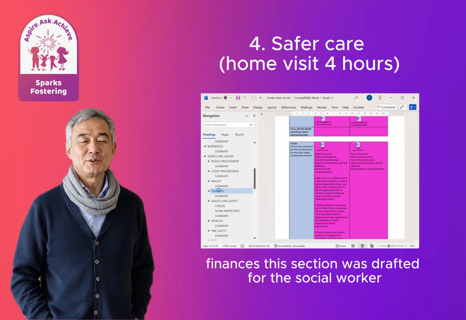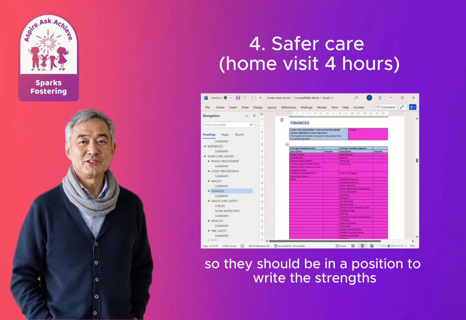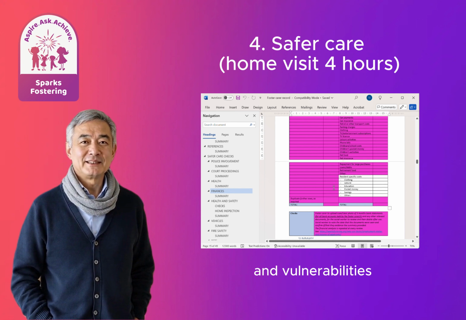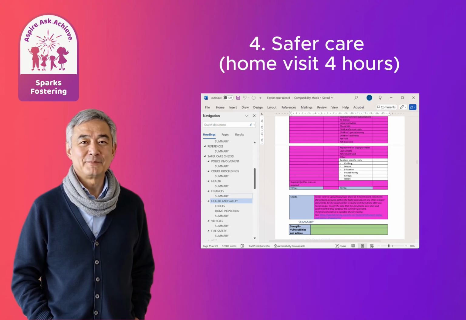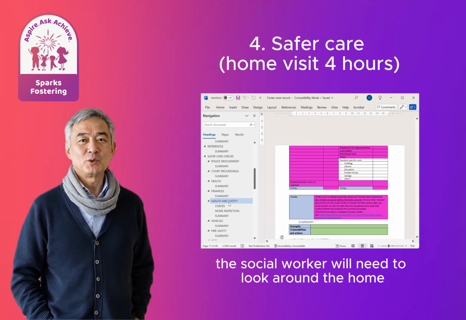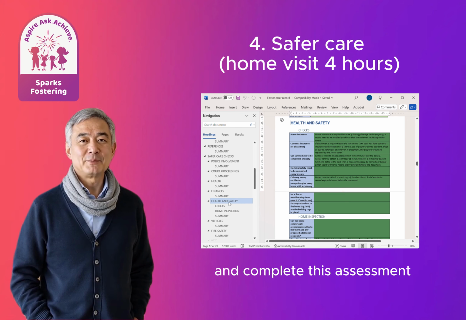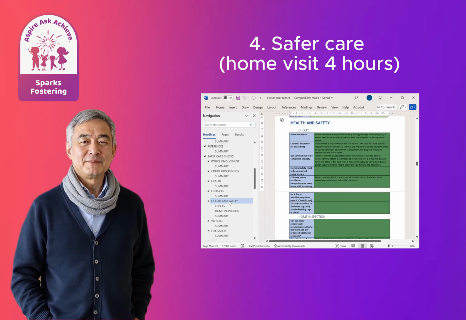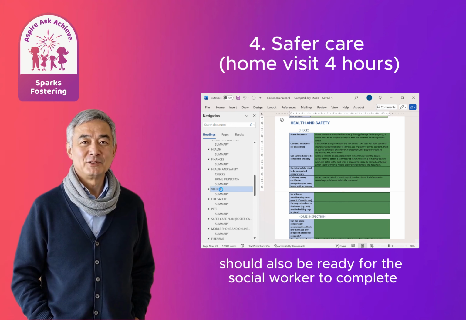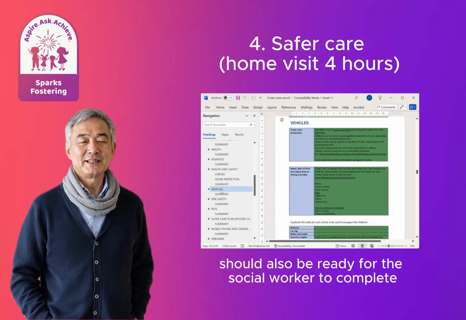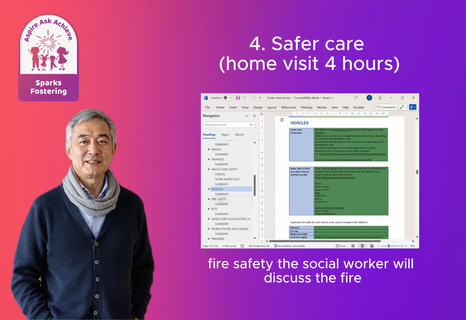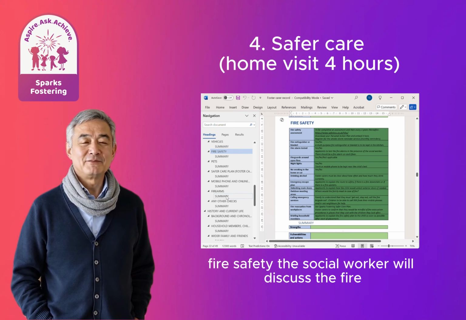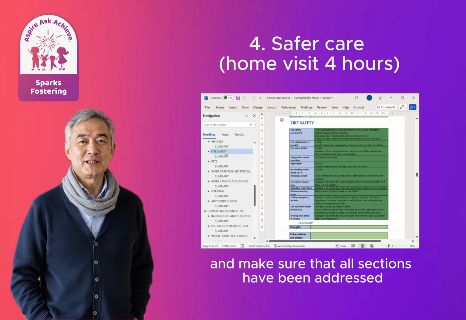Finances. This section was drafted for the social worker, so they should be in a position to write the strengths and vulnerabilities. Health and safety. The social worker will need to look around the home and complete this assessment. Vehicles. This section should also be ready for the social worker to complete. Fire safety. The social worker will discuss the fire safety assessment and make sure that all sections have been addressed.